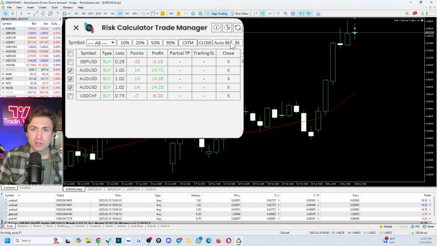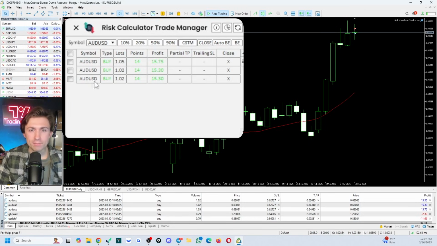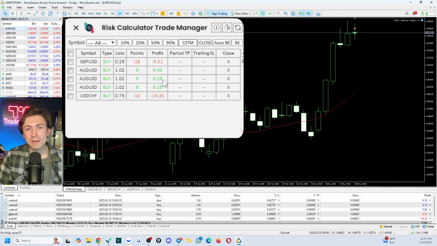So if I wanted to close all of my Aussie dollar trades, I could do so. And I could also isolate it to an individual currency pair. So let's say Aussie dollars, all I want to look at, there you go. I have my trade manager selected to just the Australian dollar. What's cool about this is I can also set things to auto break even. I can put it to break even. I can do close. I can do all sorts of different features here, all within the trade manager.